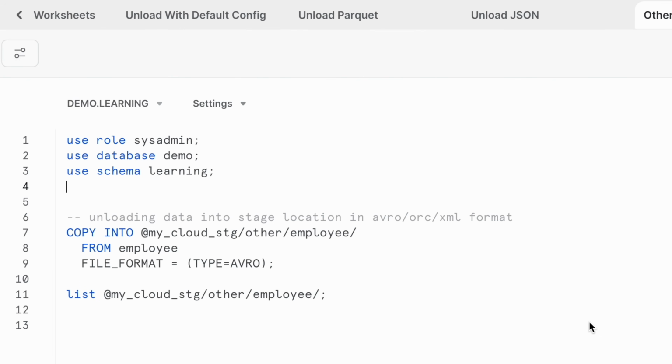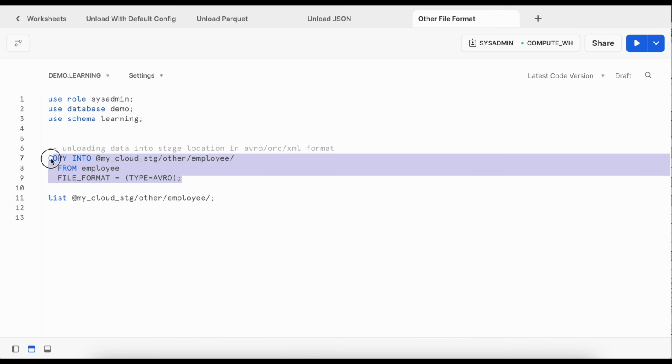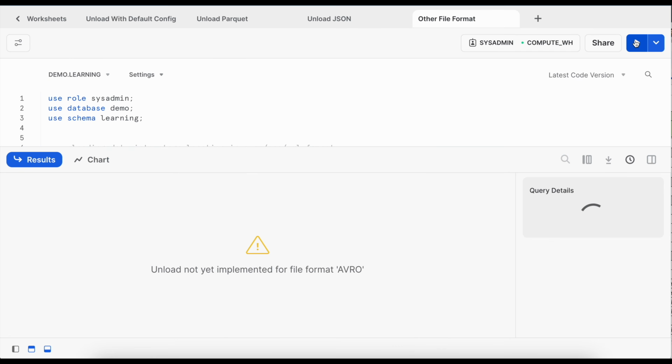Project may have to download the data in ORC, Avro or XML format. Does Snowflake support this file format as on today with 7.38.2 version? I'm trying to download this employee data and I have specified type equals to Avro. Let's see whether it works or not. So it clearly says unload not yet implemented for file format Avro.